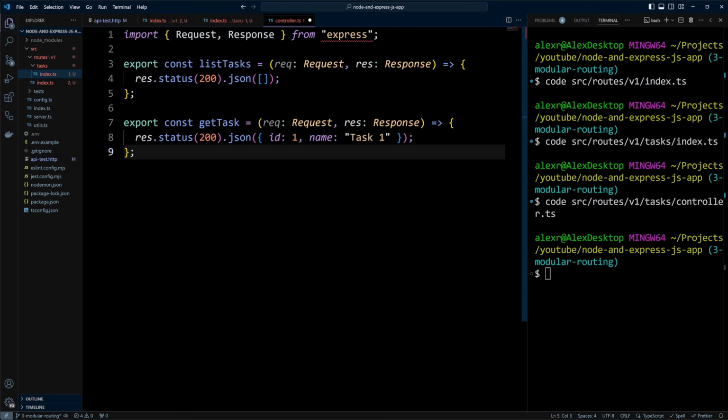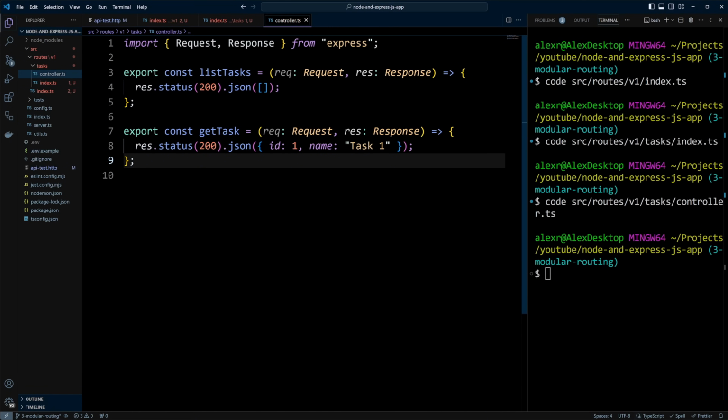This code defines two functions, listTasks and getTask, using the Express.js framework. These functions handle HTTP requests and send JSON responses. listTasks, when called, responds with a status code of 200 OK and an empty array in JSON format representing an empty list of tasks. getTask also responds with a 200 status code and returns a JSON object containing a single task with ID of 1 and name task1. Both functions use request and response types imported from Express, ensuring the request and response objects are typed correctly for TypeScript. Now let's create routes for the projects.